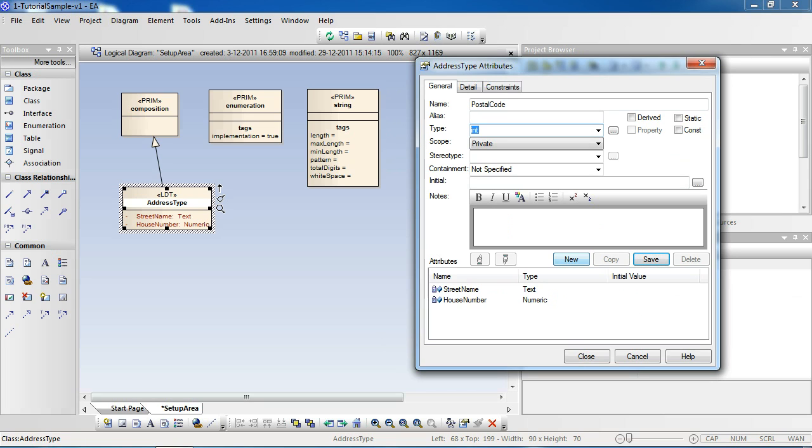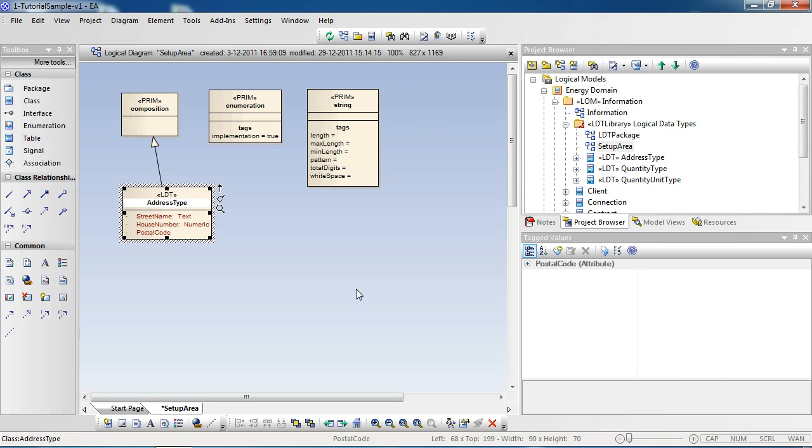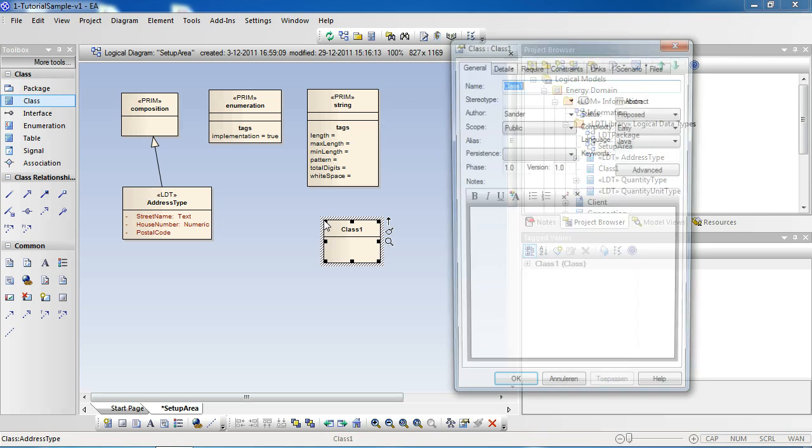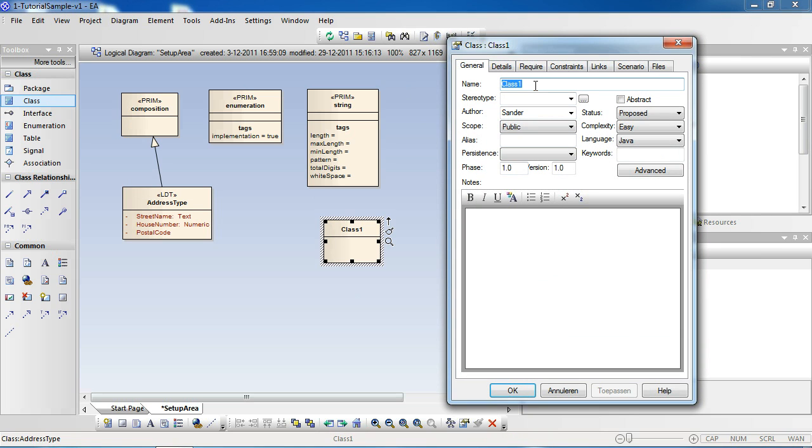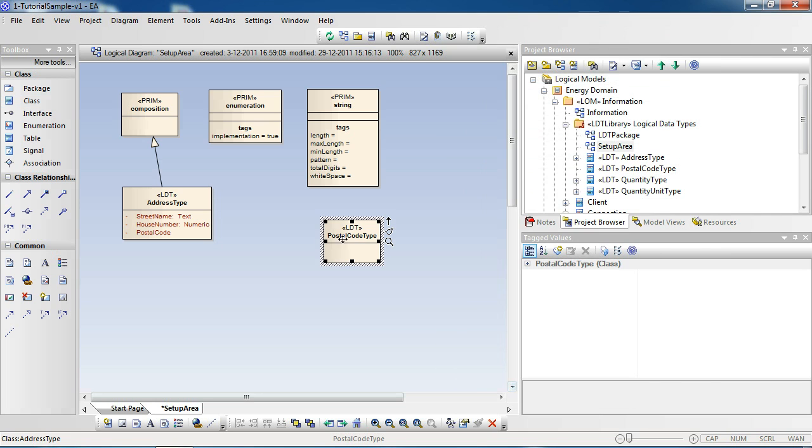And now we realize that we do not have a postal code data type, so for this tutorial we will create one, based on the string primitive. You can leave the type empty and save it, click close, and now we're going to create the postal code data type by dragging a new class onto the sheet, providing it a name, postal code type, giving it a stereotype, LDT, clicking apply, OK.